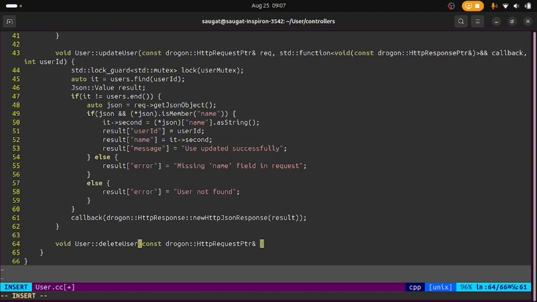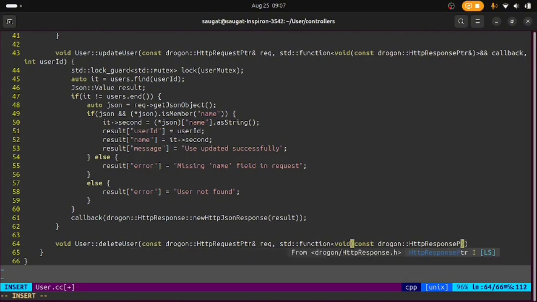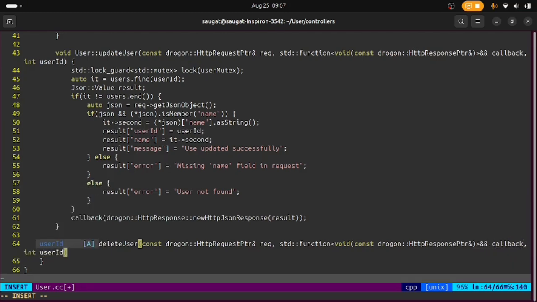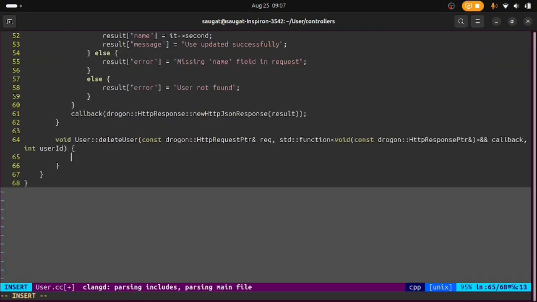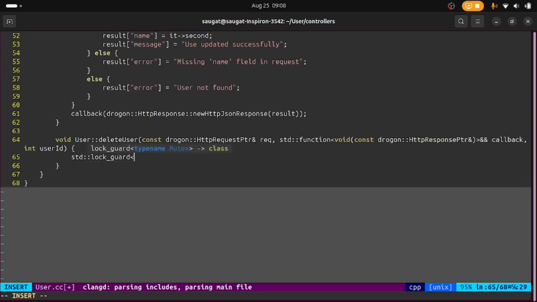Let's define delete user member function. The first parameter is request, the second parameter is callback, and the third parameter is the query parameter, in this case user ID. Let's log the mutex first.